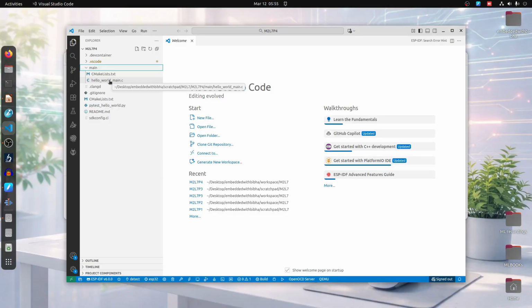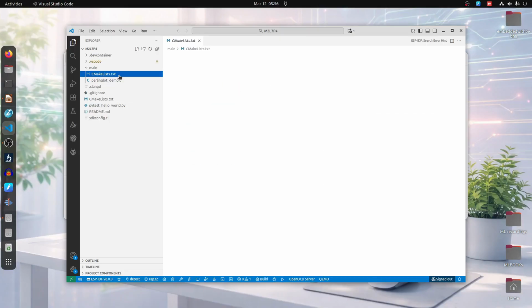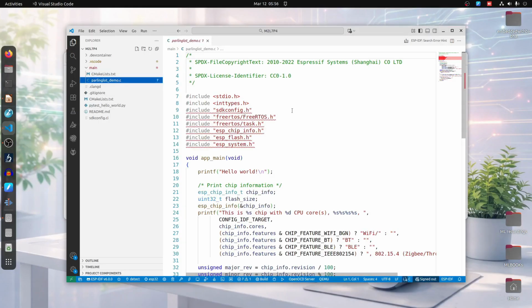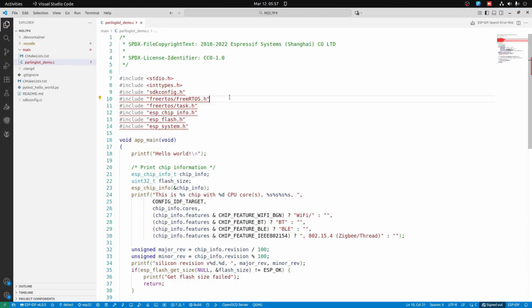Rename the main C file. Name it appropriately. I will name it parking lot demo.c. We need to change the CMake list file. The name is already changed. Delete the older content.